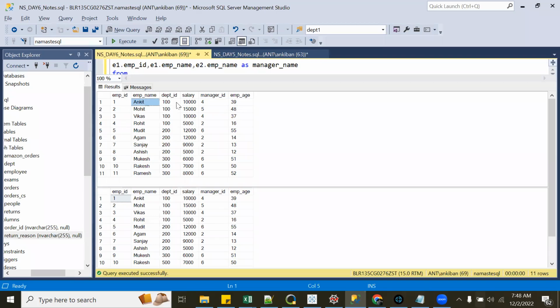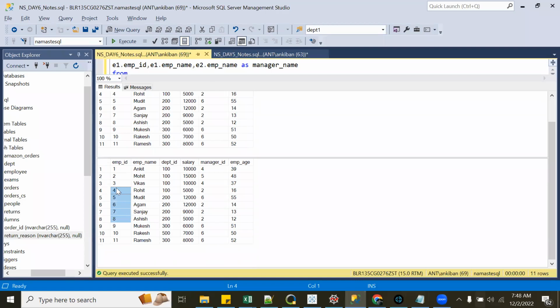So which means for Ankit, who is the manager? Rohit, right? So now I have created two instances of the table. What I am saying is, I will join these two tables on this table's manager ID equal to this table's employee ID. When I join these two tables on these columns, manager ID and employee ID, 4 will be joined with this record, and I will say employee name is Rohit and Rohit is the manager of Ankit.